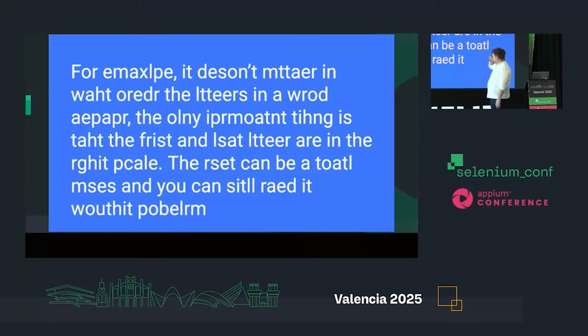And it's like this, right? For example, it doesn't matter what order the letters in a word appear. The only important thing is the first and last letter are in the right place. The rest can be in a total mess, and you can still read it without problem, right? For English speakers, I'm pretty confident you could read that really quickly, right? Your brain just fixed all these things into place, and so when you're writing your tests, computers are very much like, I've told you to do that instruction, not to do what my brain thinks you should be doing.